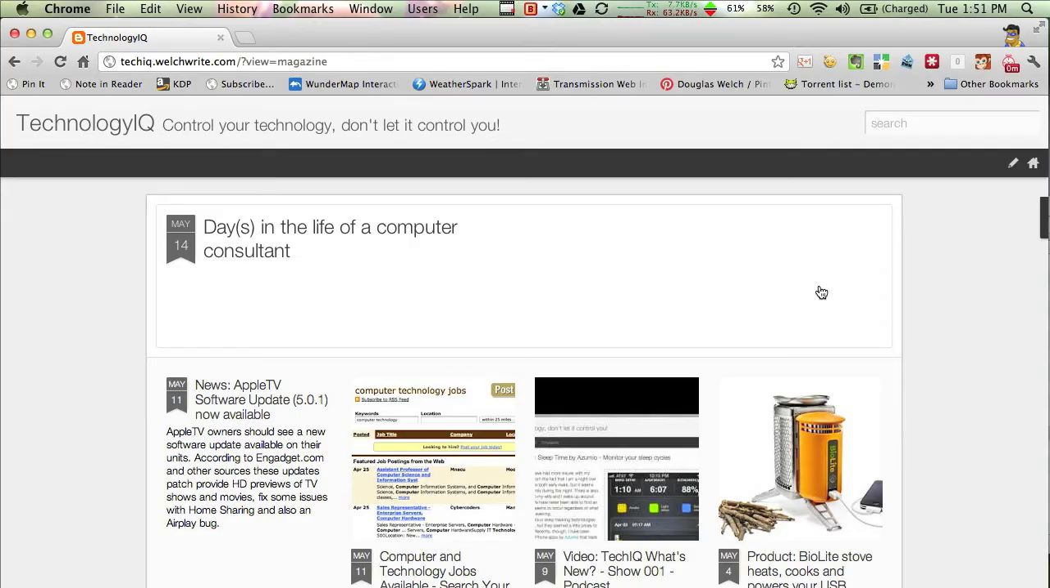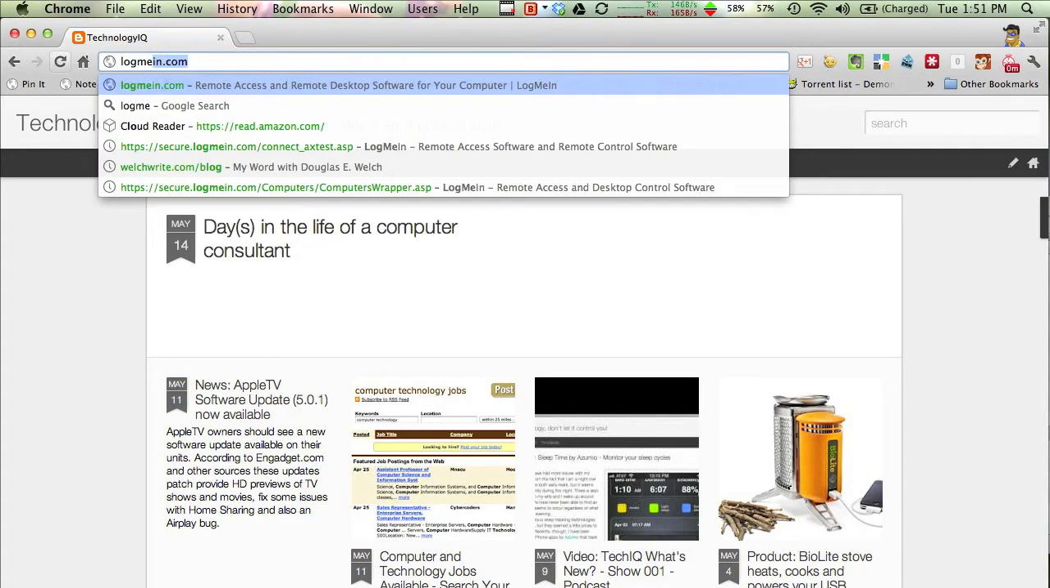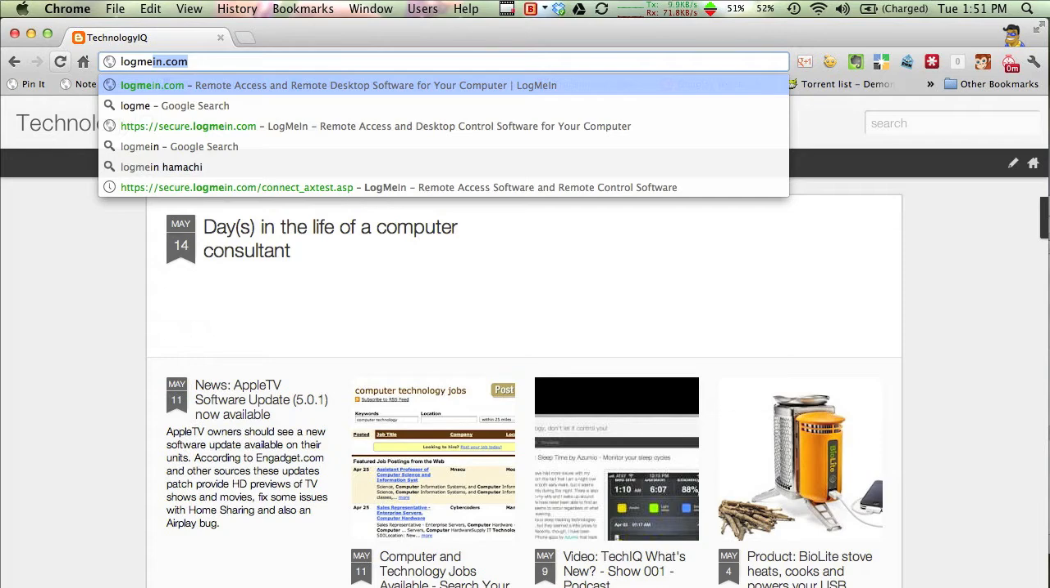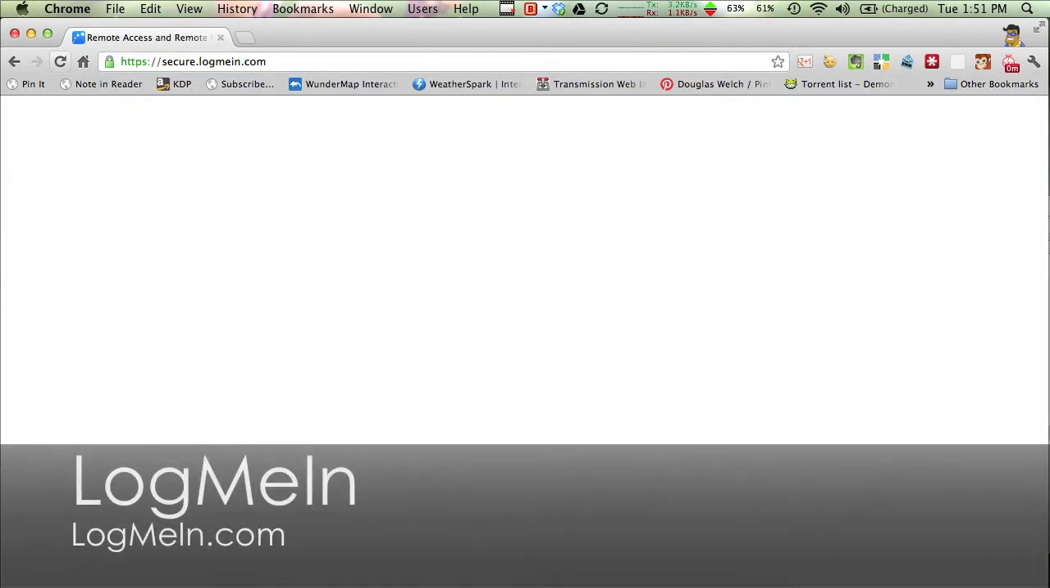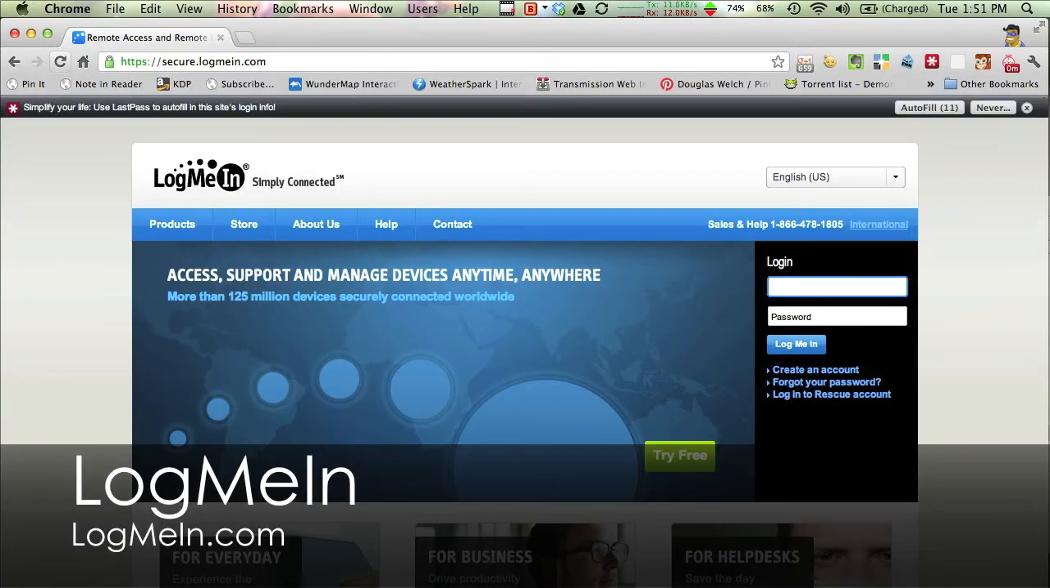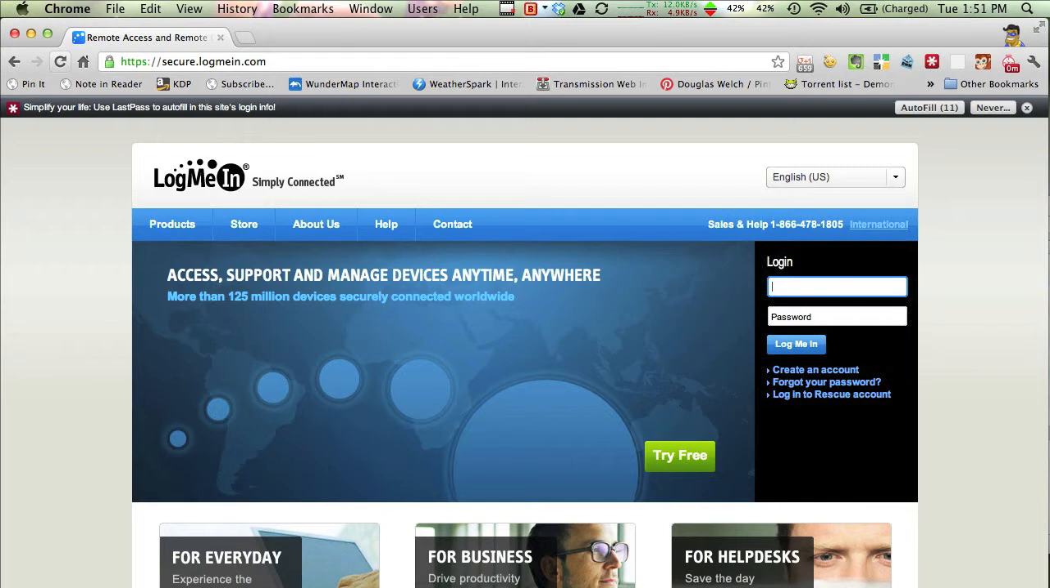Today we're talking about remote control. Now, one of my favorite free sites to use, although they do have some premium services as well, is logmein.com. If you want to control a remote computer, you need to do a little setup first. Basically, that involves visiting LogMeIn, setting up a free account on that site, logmein.com, and then installing the LogMeIn software on the machine you wish to control.